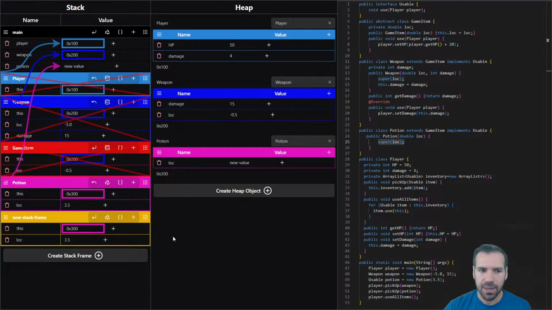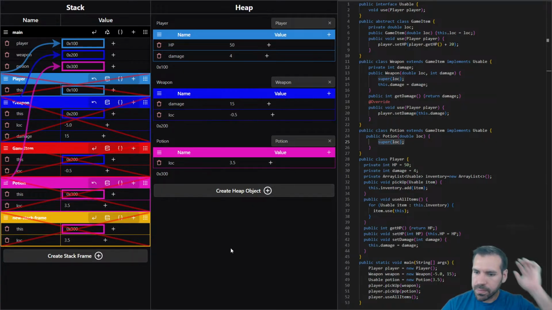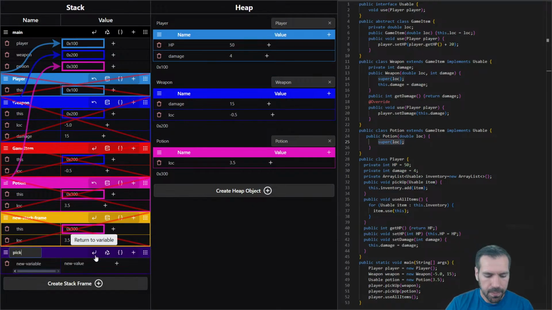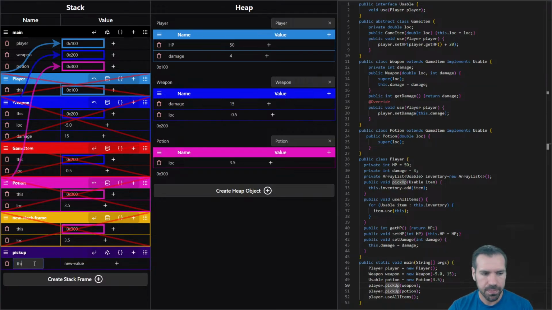3.5. Return. Oh, it's 300. Pickup. So our first method that actually uses some polymorphism, we're calling pickup from player dot pickup. So from OX100.